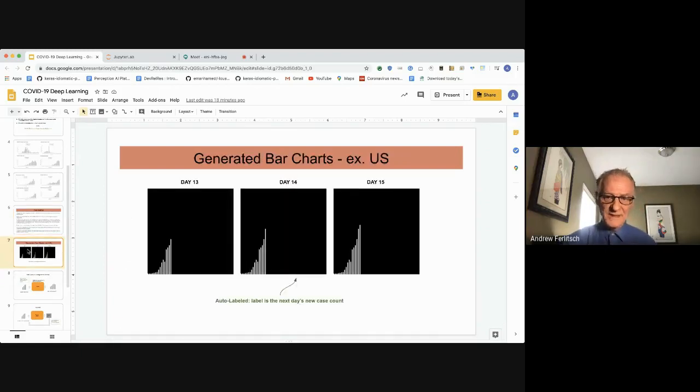So I'll give you an example of some of these bar charts. So here is for the US. This is for the range I was working with. This is day 13, day 14, day 15. So you can see on day 13, we're here. On day 14, I add the next bar. On day 15, I add the next bar. And they're all auto labeled with the next day's new case count.